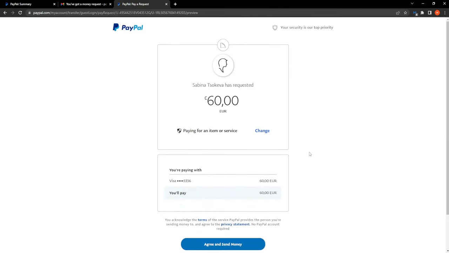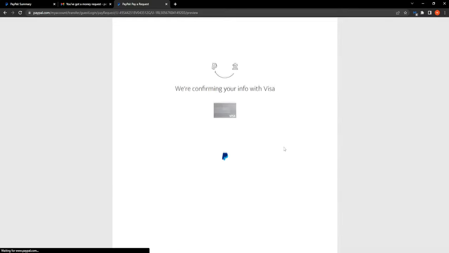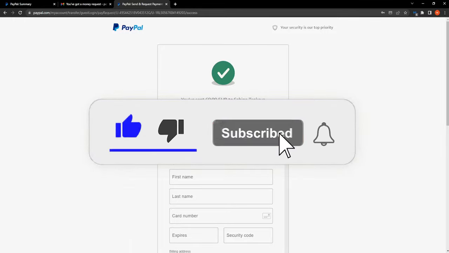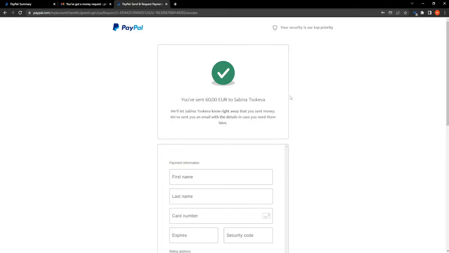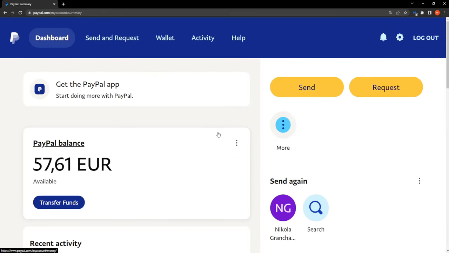So after we have typed out our credit card details, it will take us to this screen. You pay 60 euros. So we have to click on agree and send money. Okay, and there we go. We should get the green check mark that we have successfully sent money to our PayPal account. And there we go, less than 3 minutes later, and we have the funds in our account.